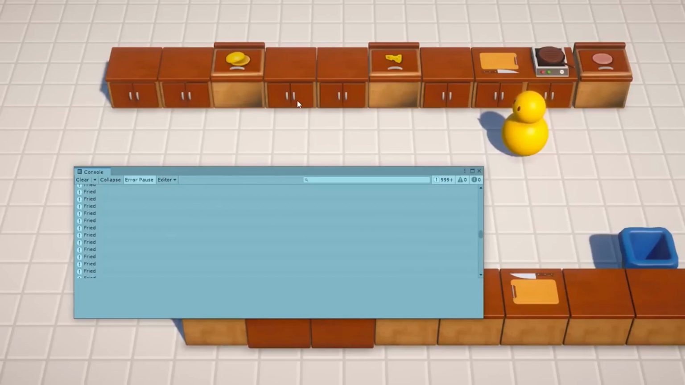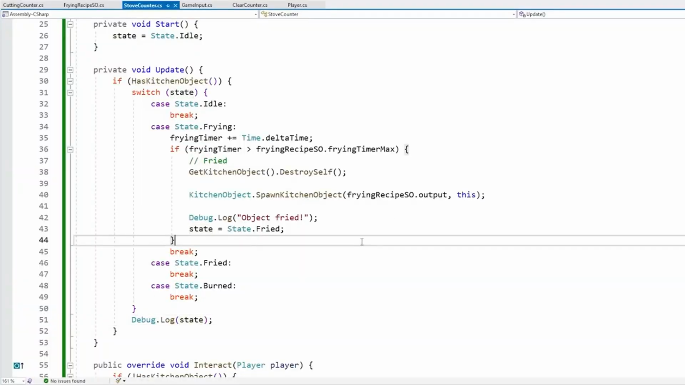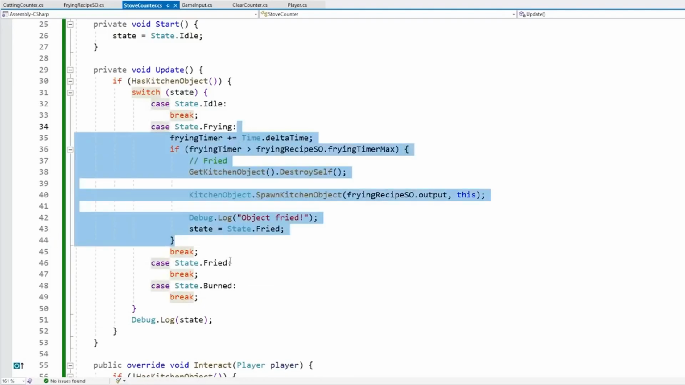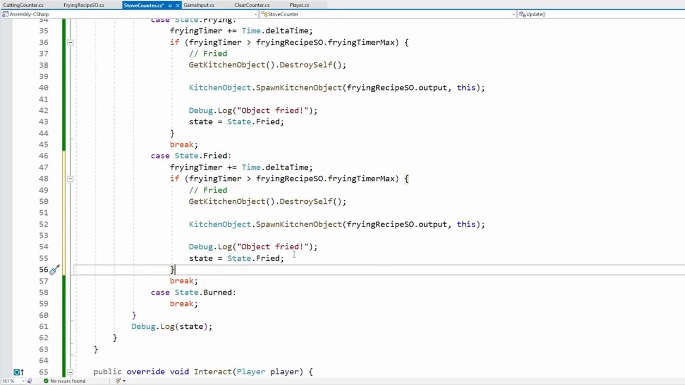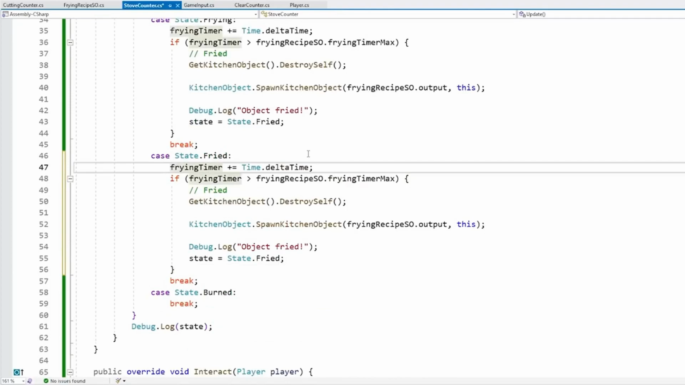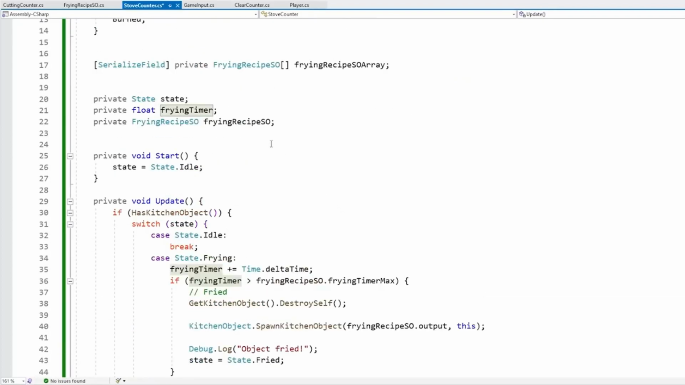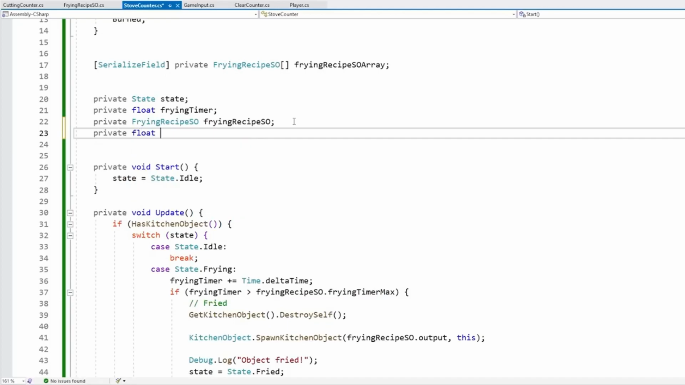Now let's handle the burning. In terms of logic, it's really going to be the exact same thing. We're going to have a frying timer. So let's copy this code and paste it down here. Now, technically we could reuse the exact same float timer, but that would be a bit confusing. So let's keep our code as clear as possible and really just make a different timer with a more descriptive name. So up here, a private float, call it the burningTimer.